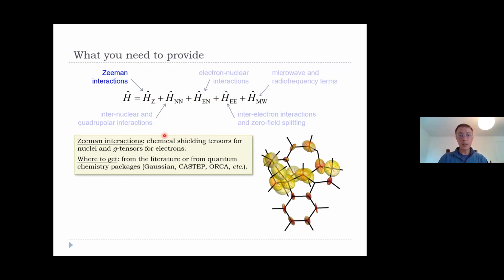If there's no chemist around to shake, then typically chemical shielding tensors would be there in the literature. Be careful, there's a difference between chemical shielding and the chemical shift. You can look it up. And then G tensors for the electrons. If there's no experimental data available, generally speaking, if it's a CHNO molecule, they can be computed reasonably easily with quantum chemistry packages.